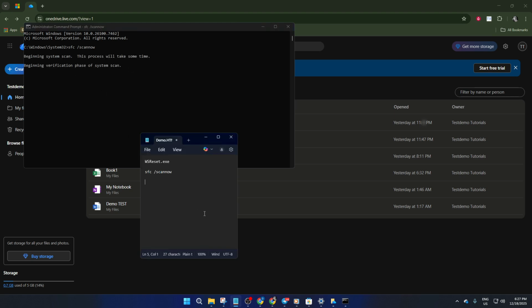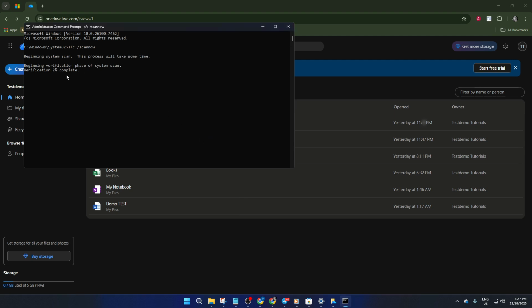Hopefully, after following these steps, your OneDrive sign-in issue is resolved and you're back to syncing your files with ease.